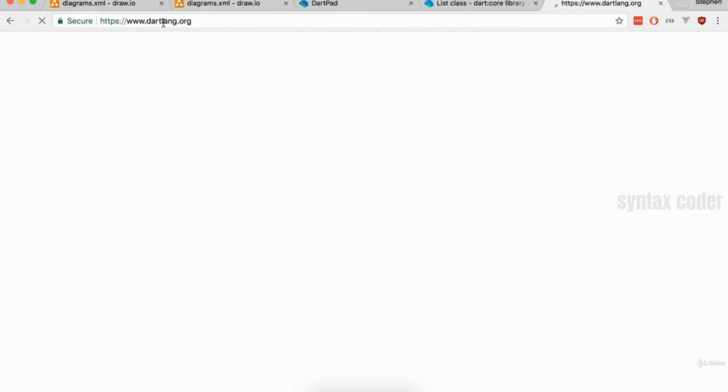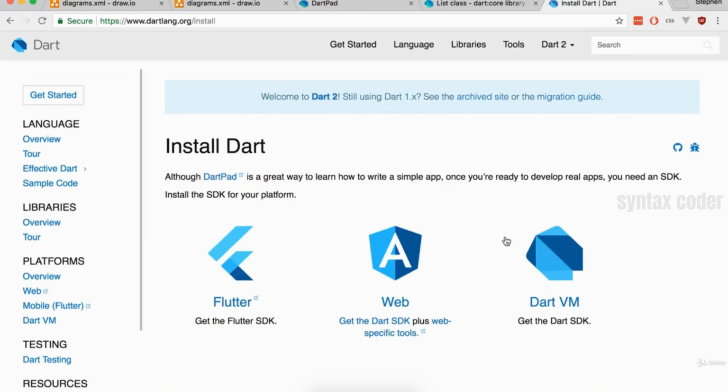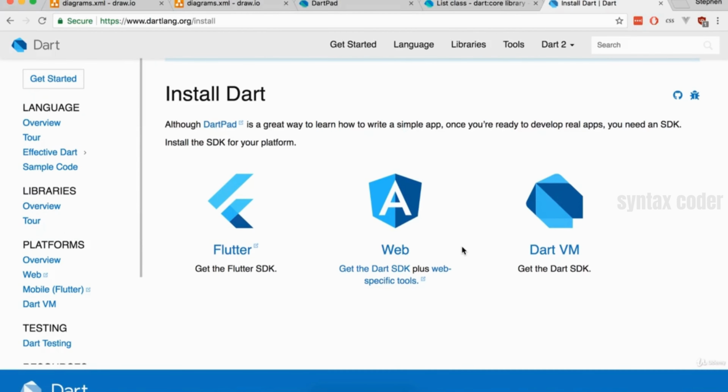dartlang.org. That takes me to the home page for Dart. I'm going to find the Install Dart link here on the right-hand side. If the home page looks a little bit different, and it totally might because they change the styling of this thing all the time, essentially you're looking for a Get Started page or an install page or just something like that. So I'm going to click on Install Dart right here, and then we'll come to this selection.